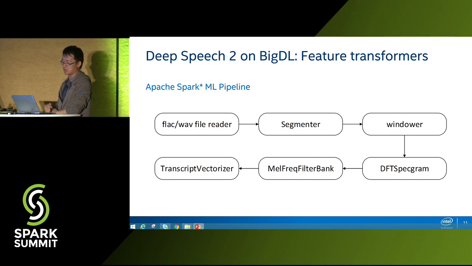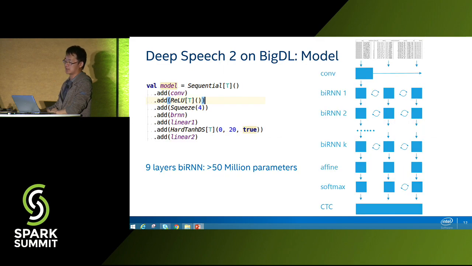And another thing we need to transform is our transcript, that's our label data for training a deep speech model. So that's all the processors we need. And we have everything publicly available. I will show the link at the end of the session. So everything here is open sourced.